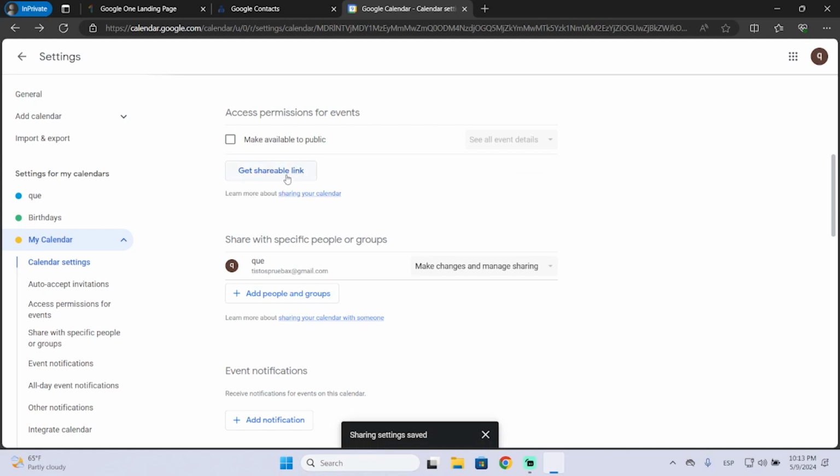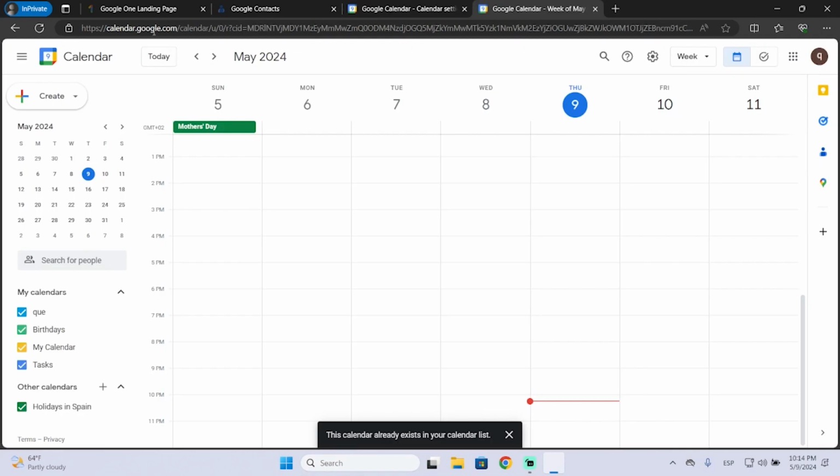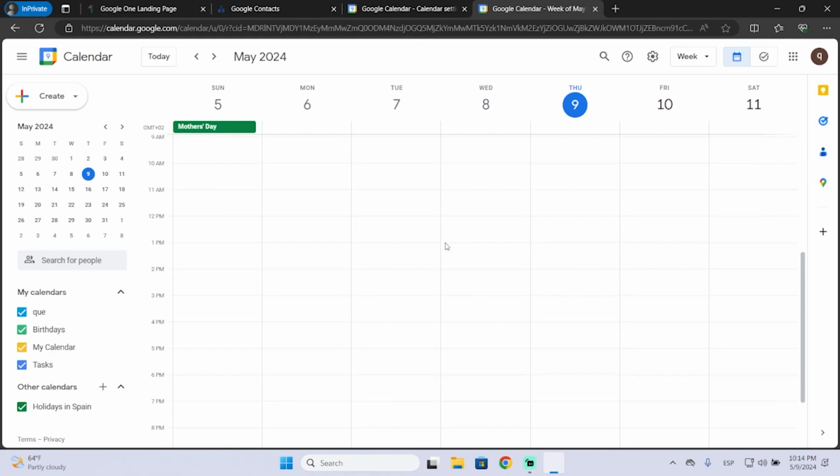And here you can get the link. With this link, you will be able to share your calendar with anyone. You can copy it right here and send it to anyone. Whoever clicks this link will be redirected to your calendar and they will be able to see anything.